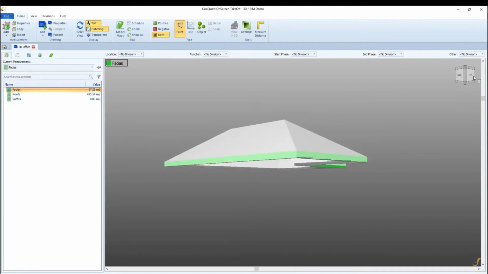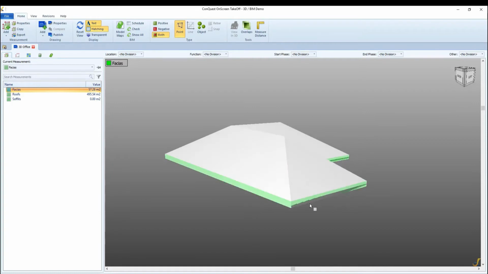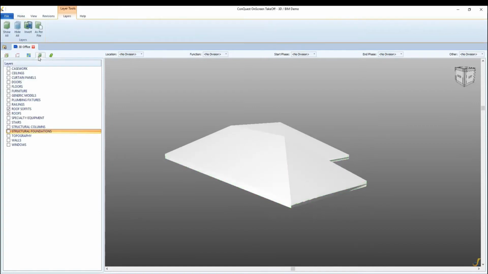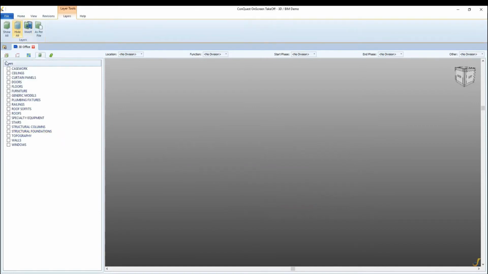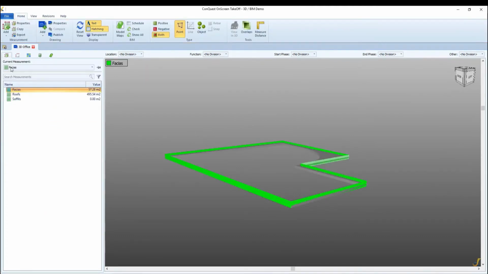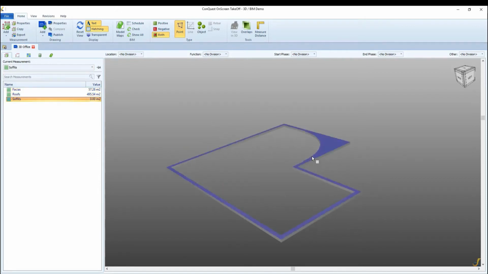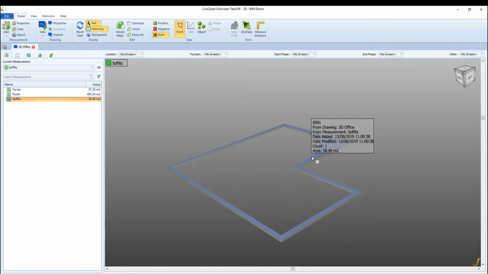The next thing we want to measure are the soffits. We can't see the soffits, so we're going to go back to the layers. We're going to hide all the layers, but then we're going to turn on the roof soffits. We can now very easily pick up the entire roof soffits and measure them like so.